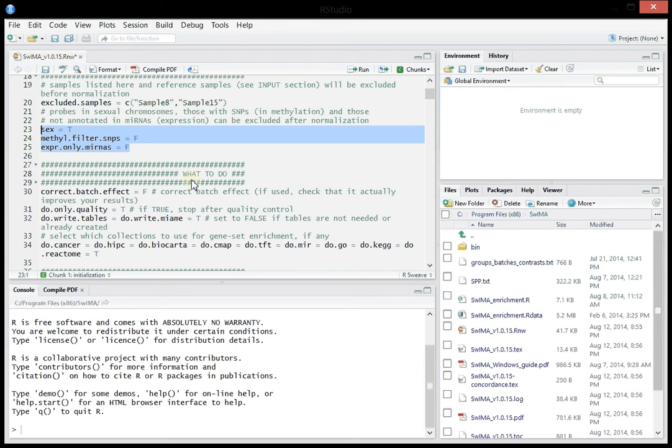Moving on, the script offers the option to correct possible batch effects, using a method called ComBat. You should only use it if you are sure of a big batch effect, and should still check that results are improved. If you are rerunning an analysis, you might want to avoid spending time creating the output tables again. In such case, set writing result and Miami tables to false.